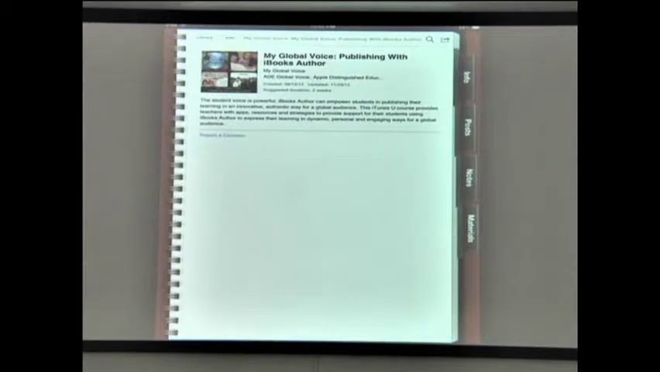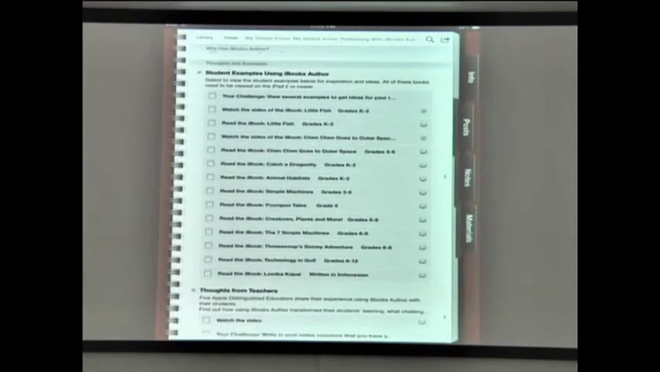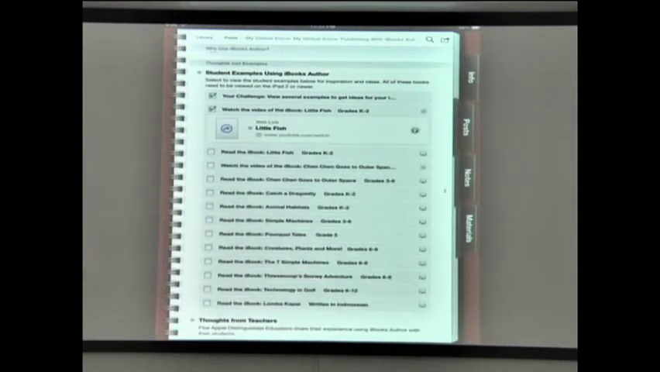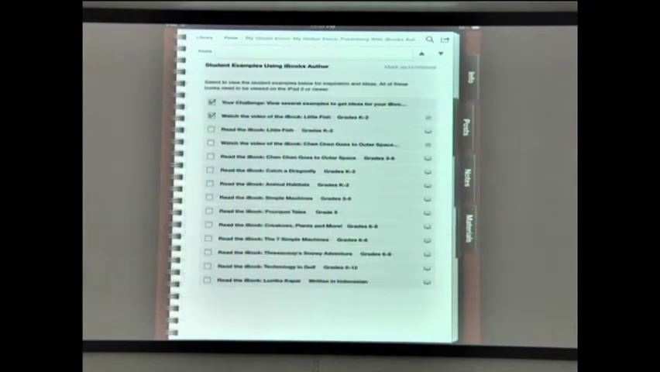So if you go, for example, to posts, here are all of the student examples using iBooks Author. So you can take a look at the different examples, and as you go through them, you can check off what you've done. So I've done that, I watched the video. If you haven't watched the video, you just click on a little button and you can click on the video on YouTube and it'll take you right there and you can watch it. So as you check off this stuff, the students actually have a way to work through the different course material, which is kind of fun.